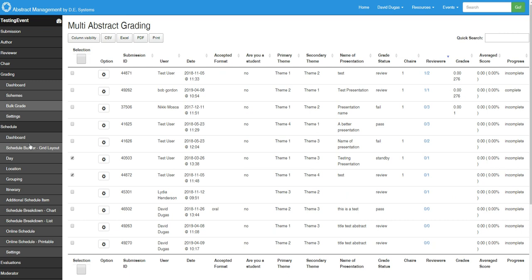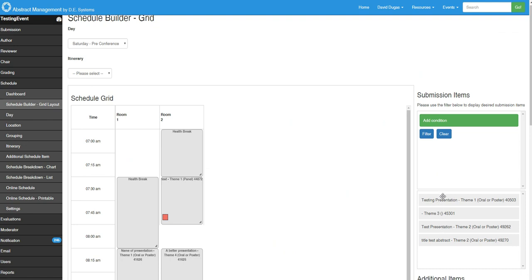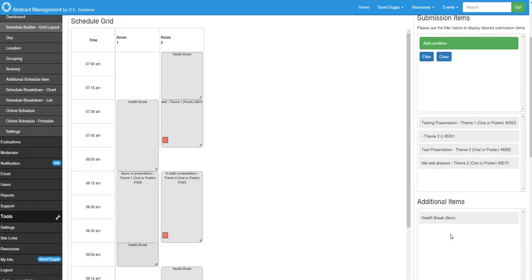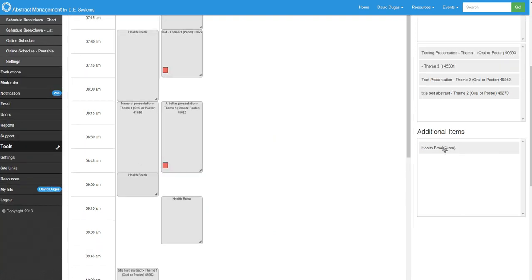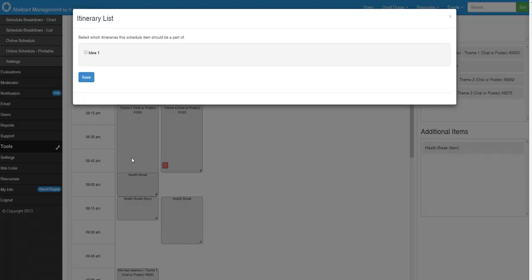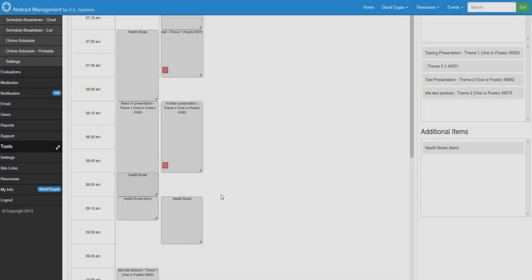The schedule is a simple drag and drop grid layout. All our accepted content is going to show up on the right side, and we can create additional items such as health break, lunch, etc. So we can drag and drop any of these items into the conference schedule, and we can expand that time period, and we can also add it to an itinerary. So we can create tracks for our conference and save them to an itinerary.